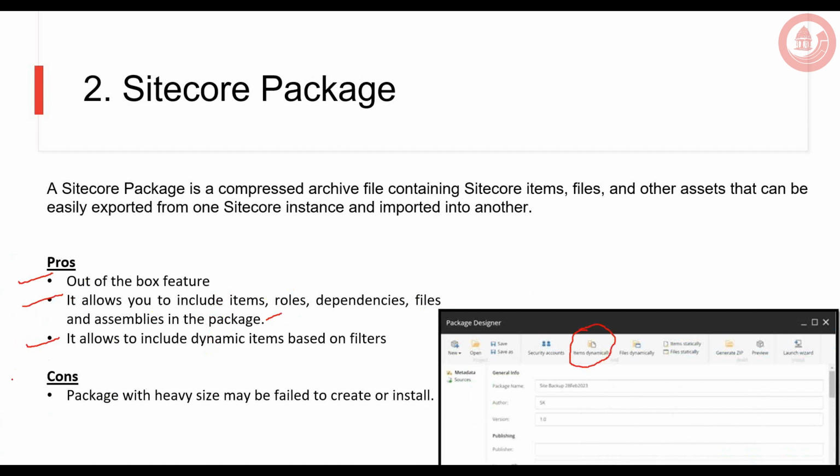The con here is that, let's suppose your package size increases to maybe 300 MB or 400 MB. At that time you may face challenges. You are trying to install, and Sitecore has been installing it for the last 1 hour, but still this process is not completing. So many times, for heavy packages, this process is not very successful. But yes, this is one of the most preferred ways for taking backups and doing data migration.